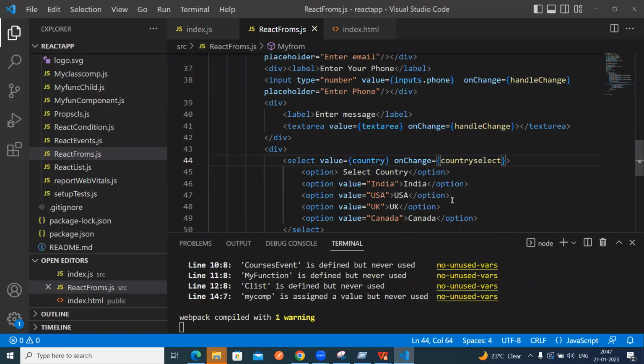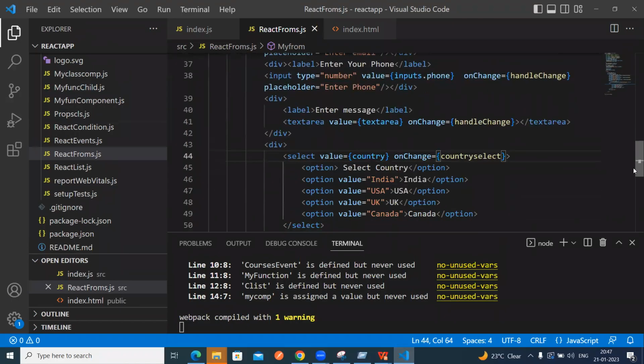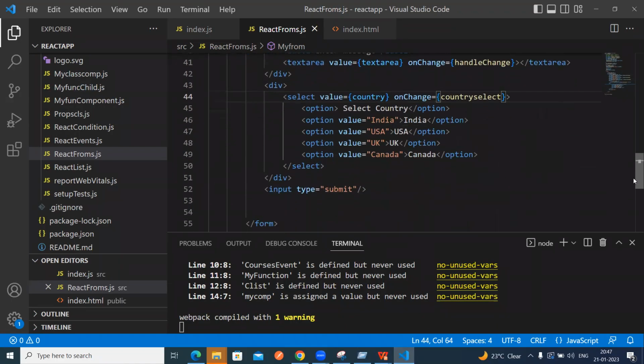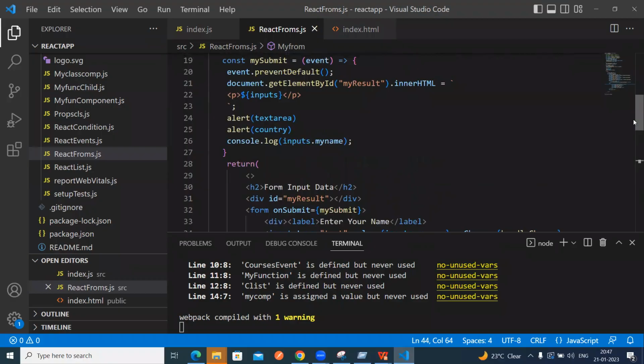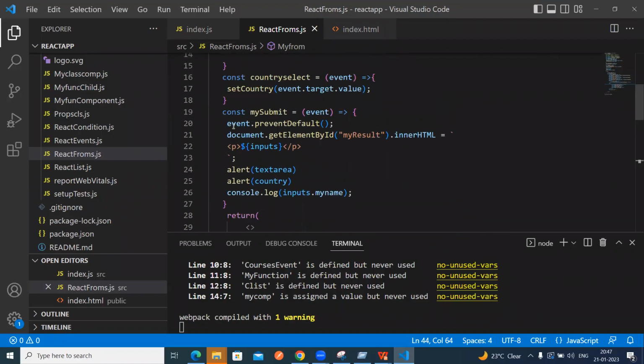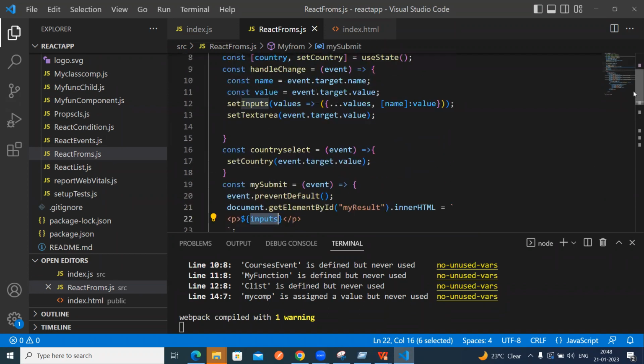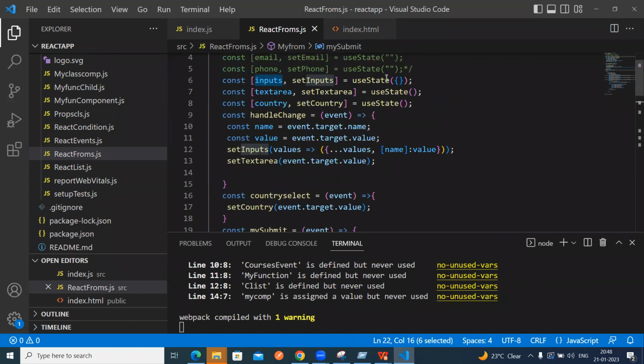So the next important thing is the routing. Okay, so this way we can submit the form values, and this way we can get the values. So then we can see this one also. We can try one more time here. So why is it not coming? Where is this one? Here it is. Your state inputs, set inputs.